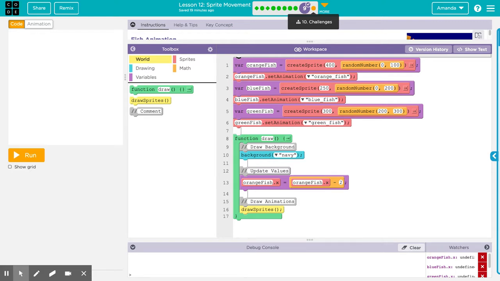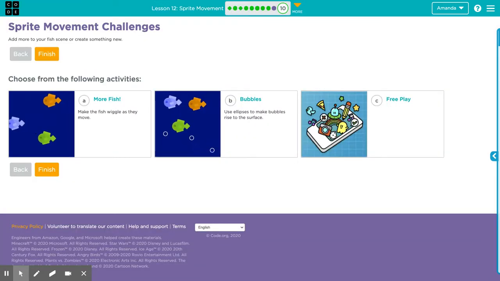And then last but not least, you've got your challenge level. Once again, choose either one, more fish or bubbles. These are actually kind of cool, so have fun with that. And that's it for lesson 12, Sprite movement. See you later.